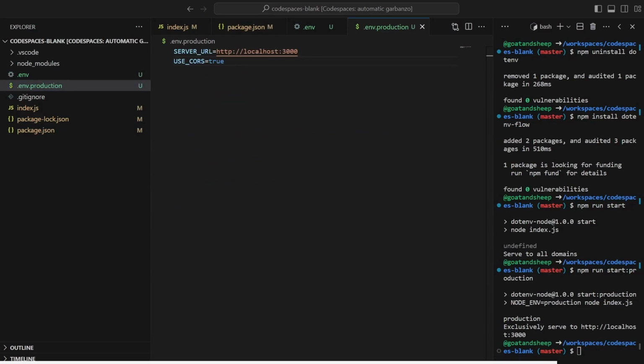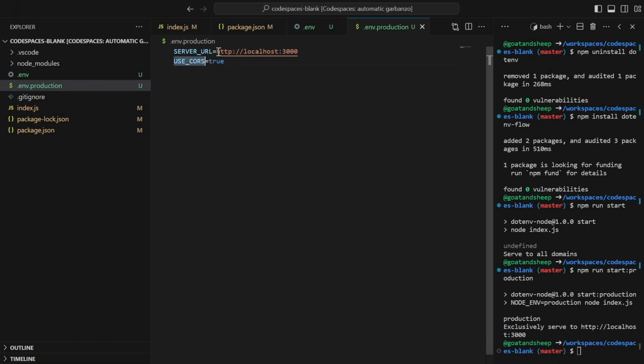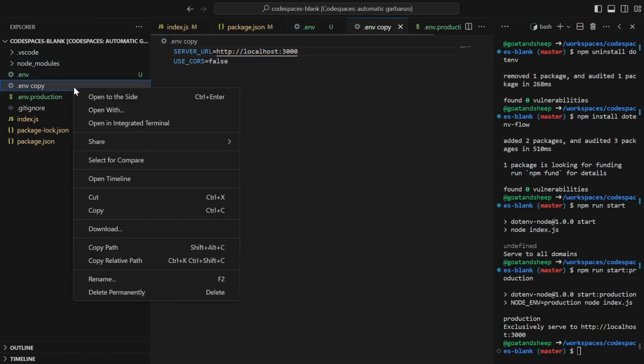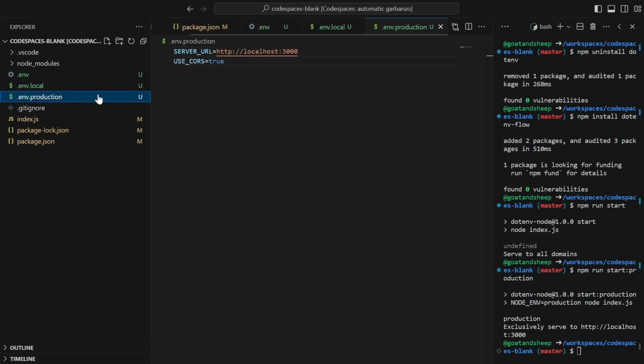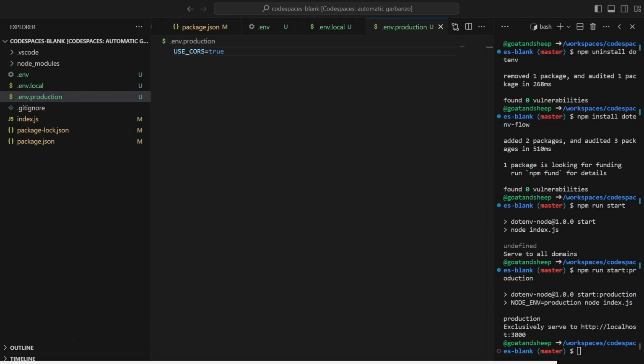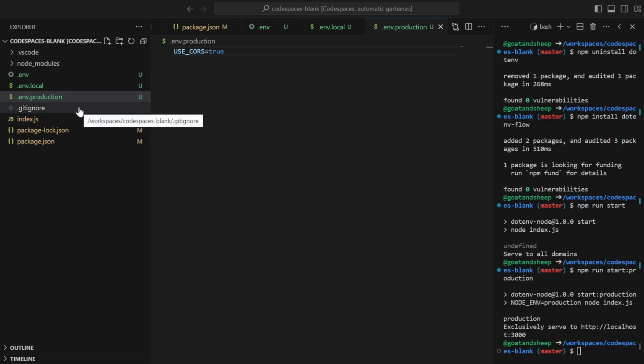One problem with this approach is you may want to check in standard variables to Git, like the use CORS, and not instance specific variables like the server URL. What you can do is you can create a .env.local. So instead of overwriting it here, I'll make a copy of .env, call it .env.local, and I'll keep the server URL value and remove it from .env.production. This is a secure way to specify these local values because it's never supposed to be checked into Git. Make sure you add it to your git ignore.